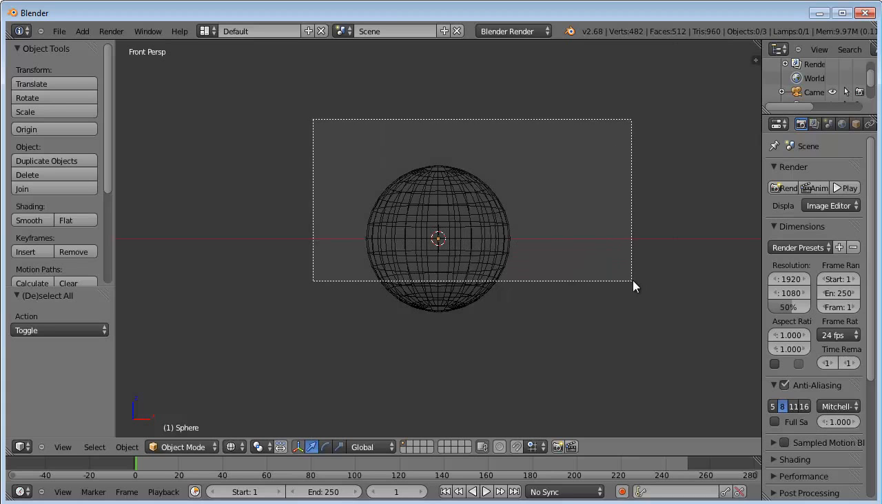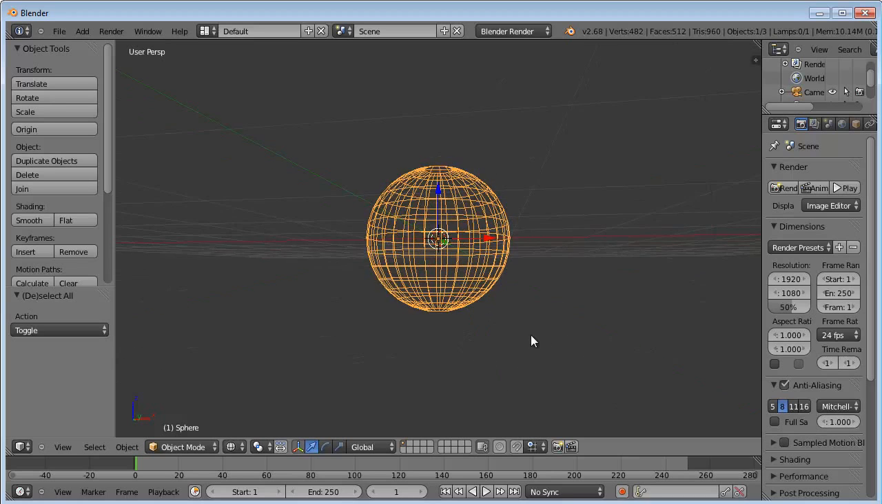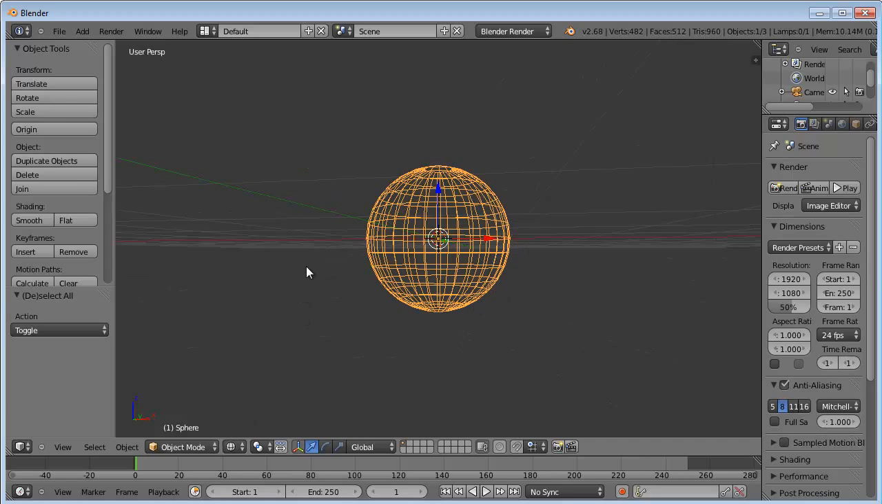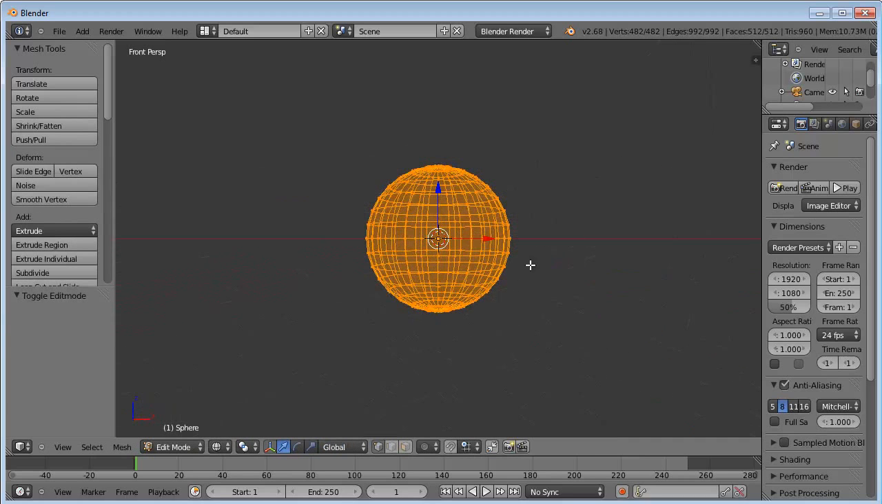Now I want to come down a little further. I don't want it to be just halfway. Oh, what happened there? Oh, I'm still in object mode. Let's go to edit mode, so hit Tab. Now I don't want to select just half of it because that's a really deep spoon. So I'm going to come down a little further.